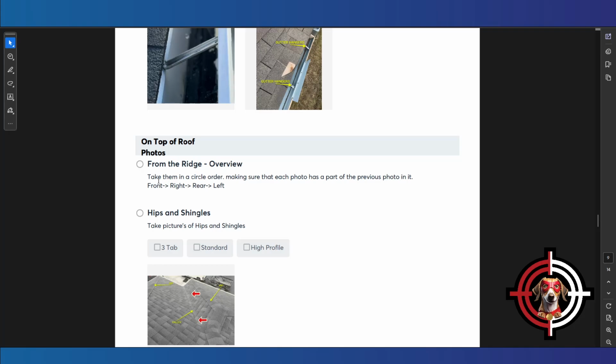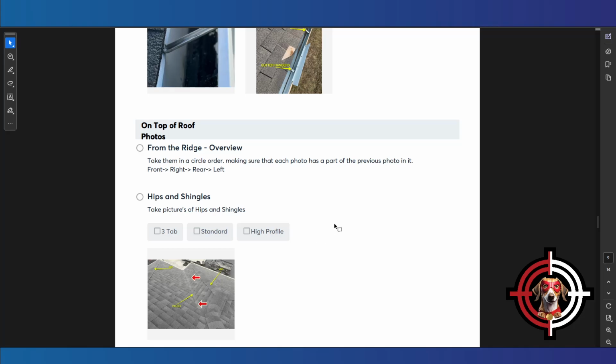overview. Take these photos in a circle, in order, making sure that each photo has a part of the previous photo in it. Go front, right, rear, left. Most roofs, you should take about 12 photos as you do a circle going around from the ridge. These are going to help us in building the story of this roof, especially if you start getting into partials, in the denials and things like that.